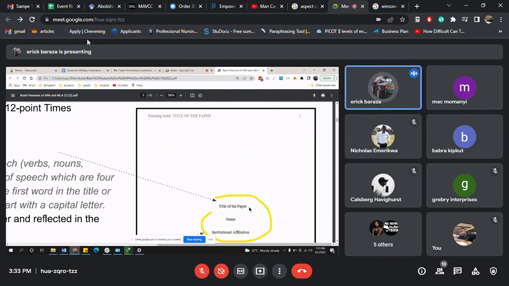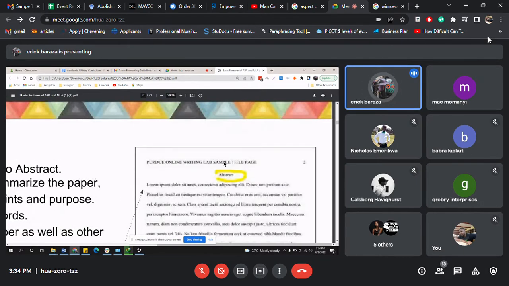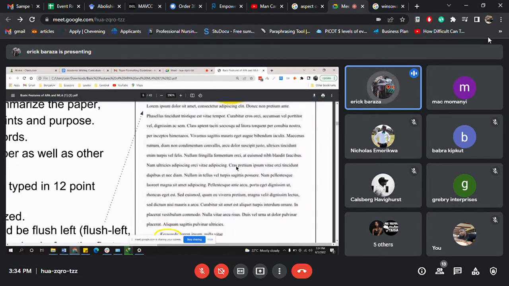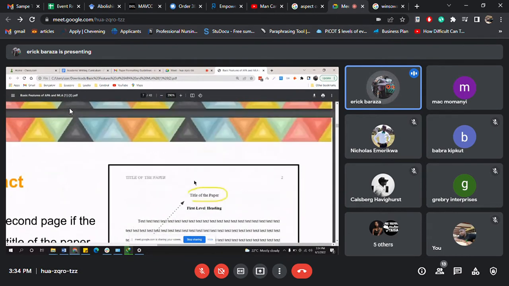In title case. You guys have to understand the difference between title case, uppercase, lowercase, hizo cases zote. So in title case, in uppercase, we'll show you the difference. Then again, we'll have the running head here, but hii page 2 iko na abstract. Most of the papers mtakuwa mnaandika itakuwa na abstract. So this is how it will appear on page 2.